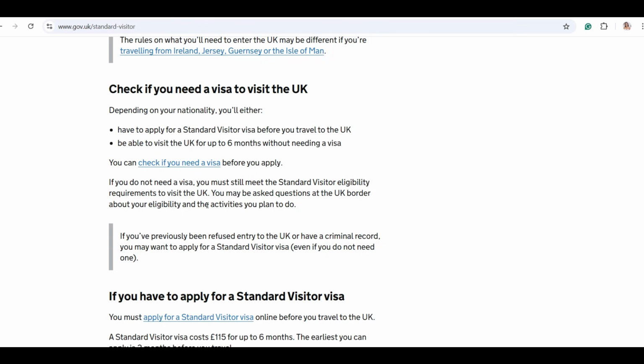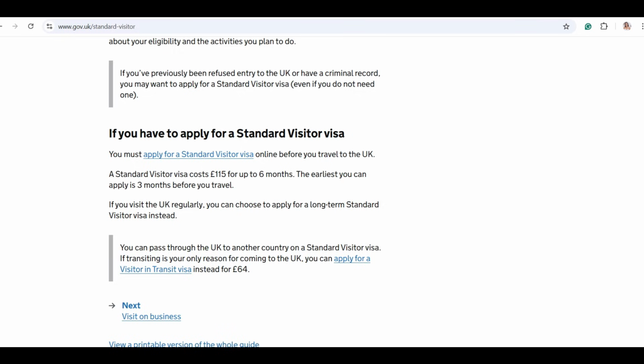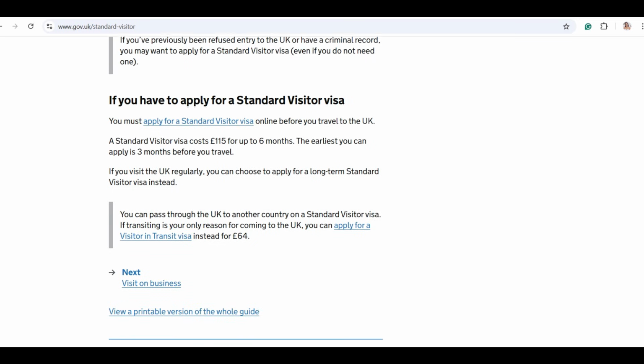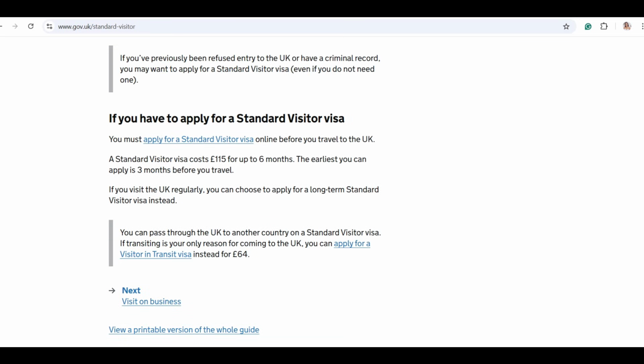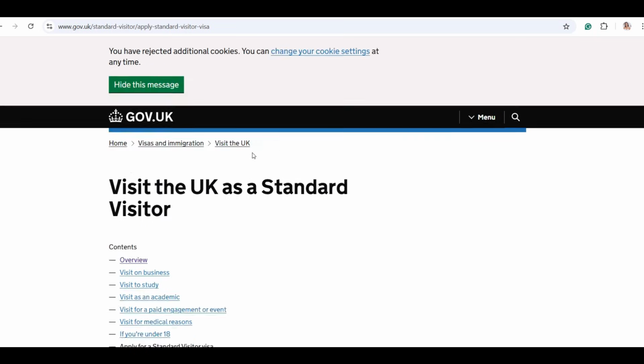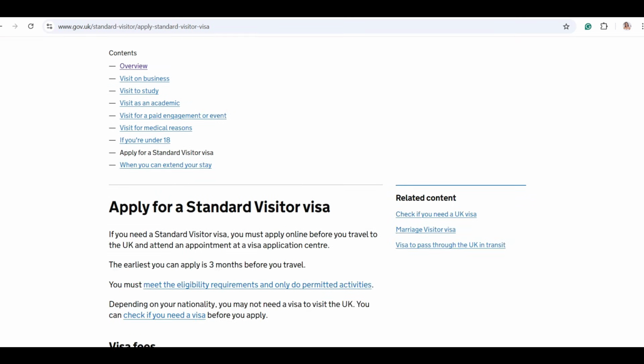So if you do need to check if you require a visa, this is where you go to. Otherwise, we're just going to move on. We would scroll down, and then of course you can look at the fees. But here we'll just click on apply for a standard visitor visa. So on this page, I'm just going to reject this. So on this page, we're going to see the fees.